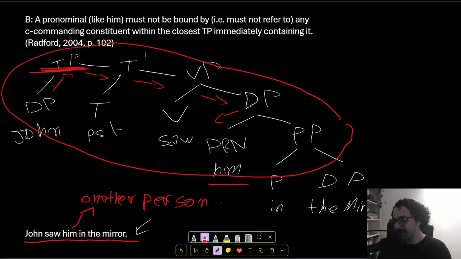So are we respecting principle B in this case? Yes, because what we're saying is "him" can never refer to John. If I read the sentence, John saw him in the mirror, I'm immediately thinking that "him" is someone else. Now, let's put a star here and interpret it in an incorrect way, and make it ungrammatical. What if we say, John saw him in the mirror, and I meant that "him" is actually John? Now, this will be ungrammatical simply because it breaks principle B.